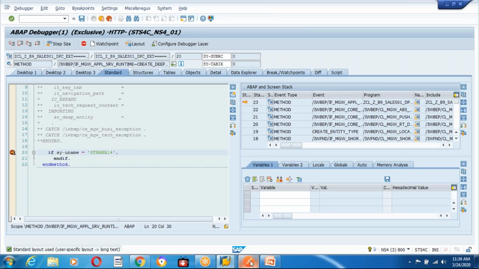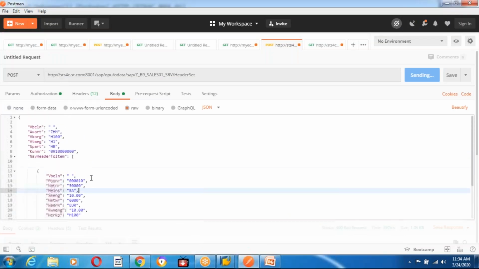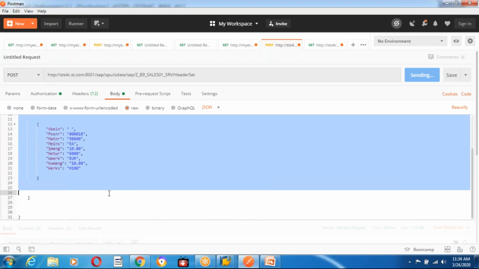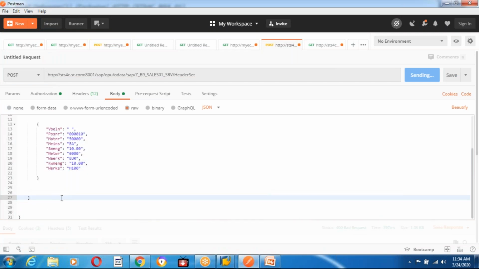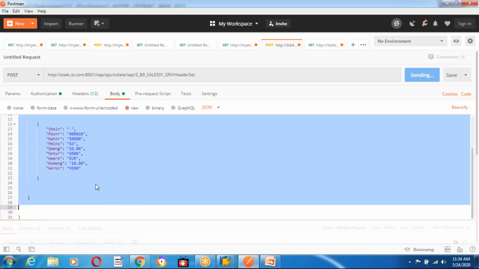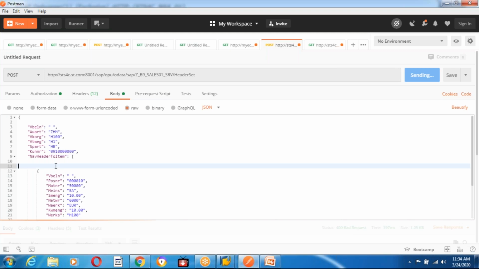So now it comes to the create deep entity method. But my question is, how can we read the posted data from Postman? How can we read it? Can anybody remember how we read the data which is posted? Can anybody remember? So am I audible?